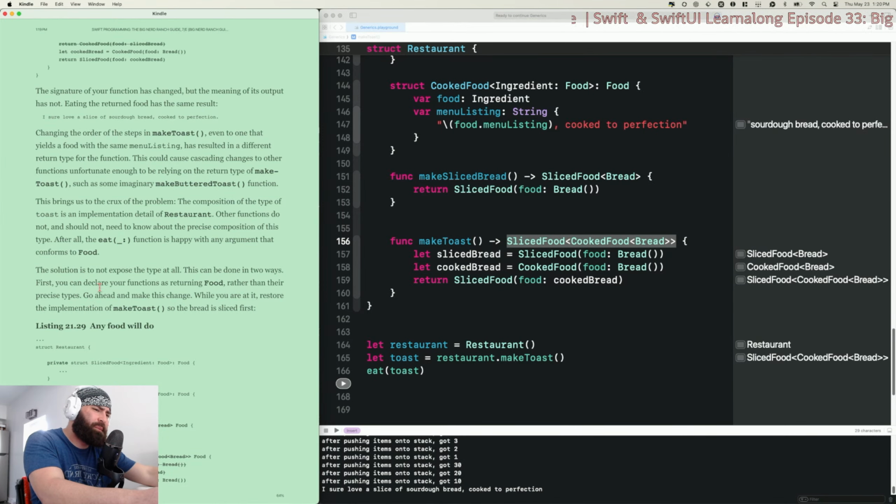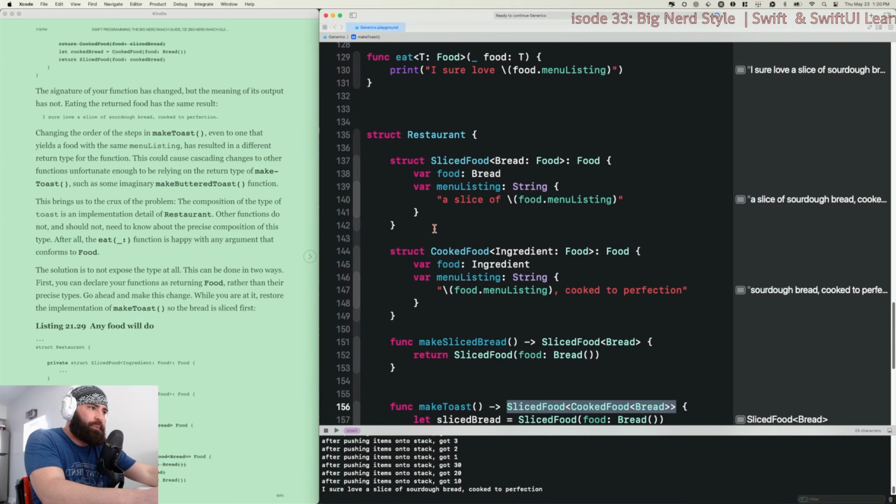Oh, bro, you could have told me, man. Yeah, go ahead and make this change. While you are at it, restore the implementation of make toast so that bread is sliced first. I should know by now. That's how they do you. But I mean, it definitely works.